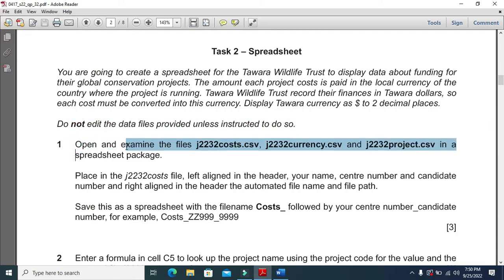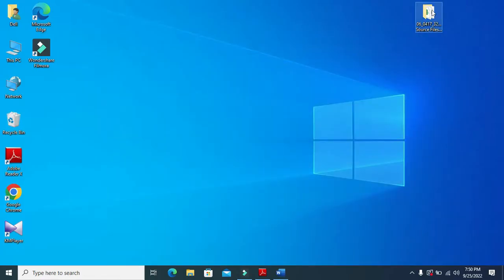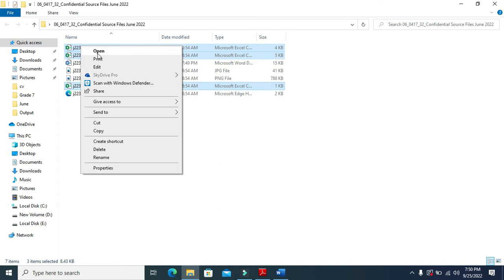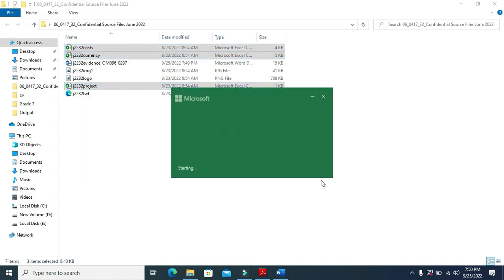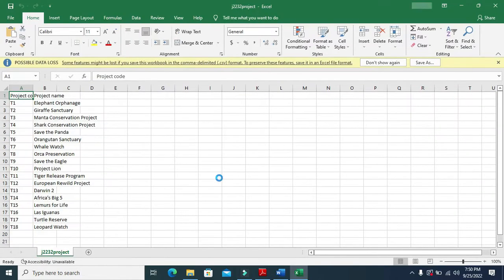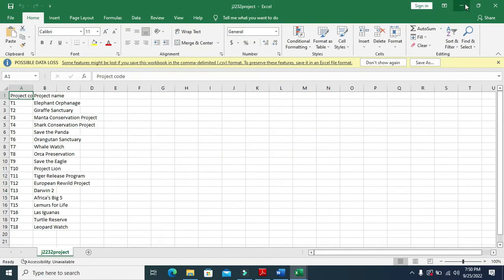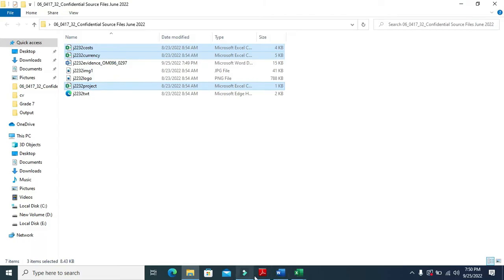So open and examine the files called J2232 cost, currency and project in a spreadsheet package. So we'll just simply go to the folder that we have and we will open them all together at once. All these files we will open. So this is 1, this is 2 and this is 3, that's it. Fine.